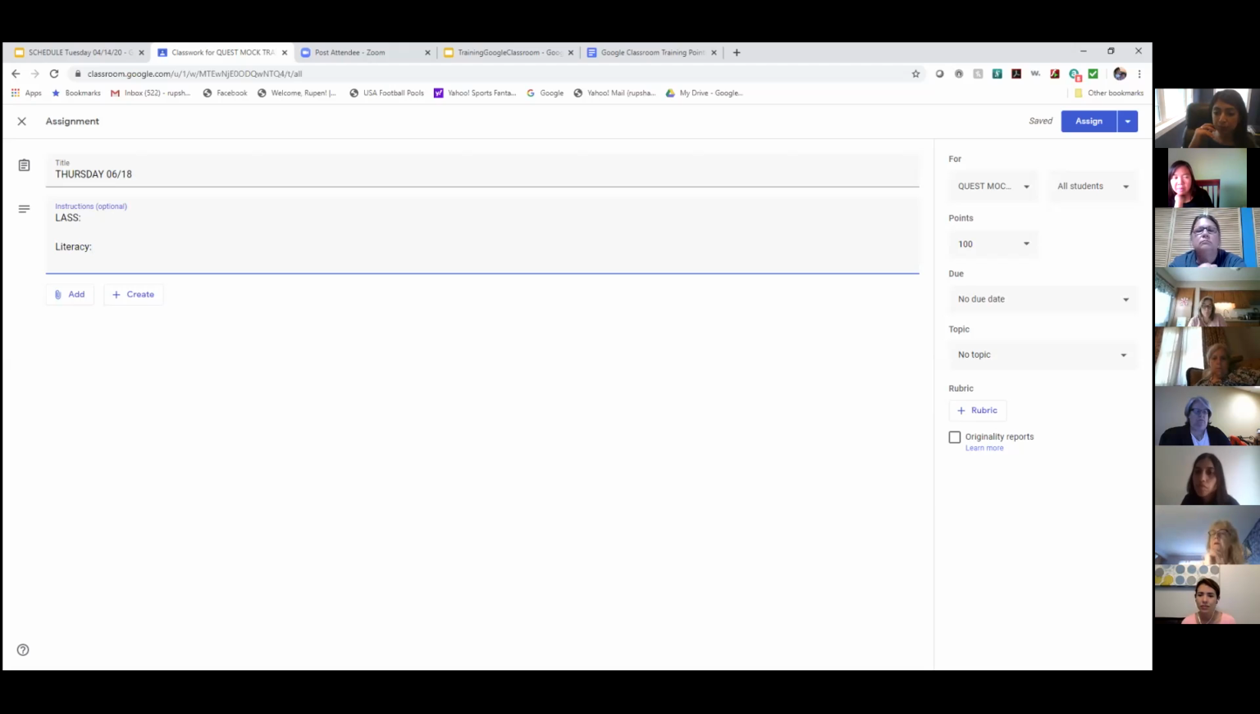Right. And remember, everything doesn't need to be posted as an assignment. It could be posted as a material or a question, but we are asking that you always include the date in whatever title you are doing, so that it is a little bit easier for the user, for the student and the family, when they are trying to find something.